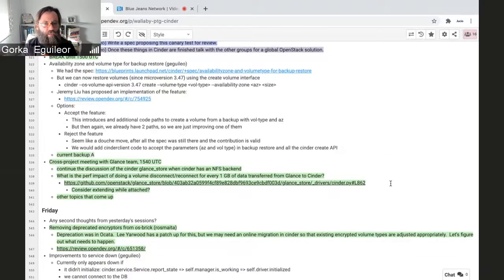If we reject it, which I don't like, we could make the Cinder client accept those parameters into the backup command. So you would say cinder backup, and provide a volume type and availability zone. And what the Cinder client would do behind the scenes, when it has volume type or availability zone, is go to the create volume API instead of going to the backup restore API. So as I said, those are our two options.